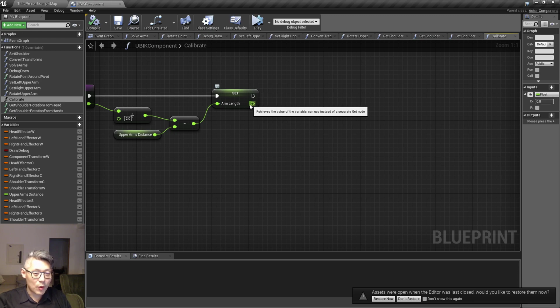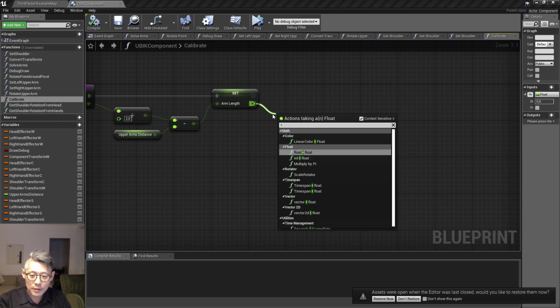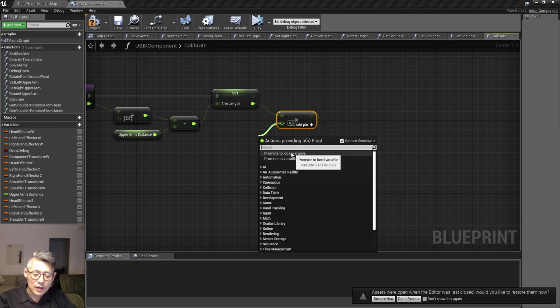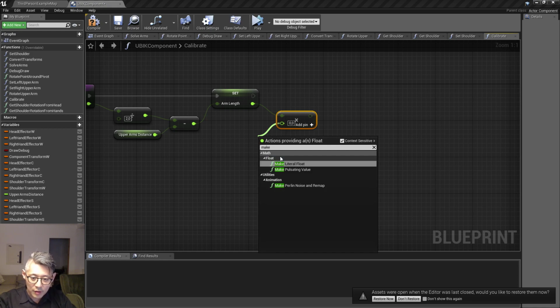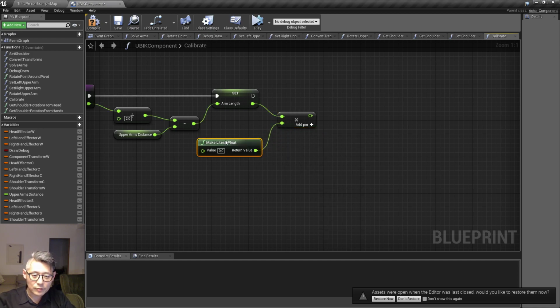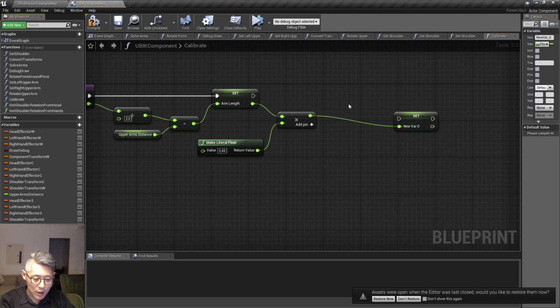Just to make it a little bit more interesting, what I'm going to do is take this and multiply it by a fraction. I could multiply by 0.5, but I'm going to multiply it by a slightly off value, and you can also play around with this yourself by changing this value, only 0.48. Let's set this to be the lower arm length.